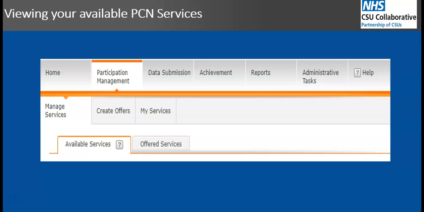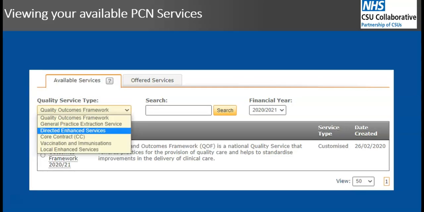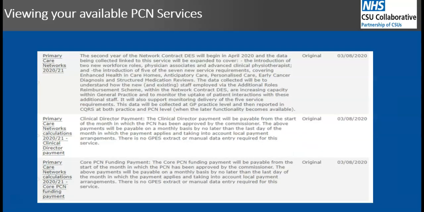The Available Services subtab allows you to view the PCN services which are available to offer out to your primary care network. To view this, click on Participation Management, then Manage Services, followed by clicking on the Available Services tab. Next is to select your quality service type from the drop-down menu. Select the Direct Enhanced service. Once this has been selected, you'll be able to see the list of your available PCN quality services.